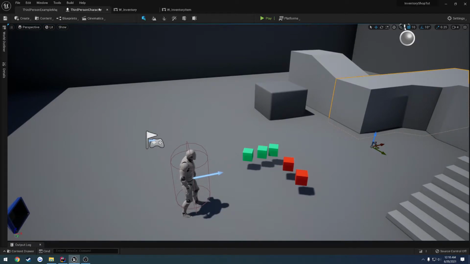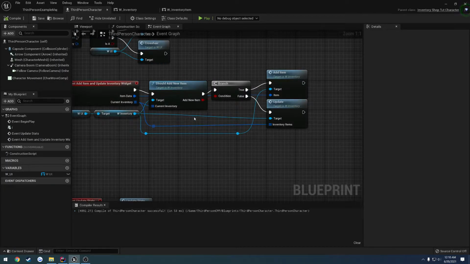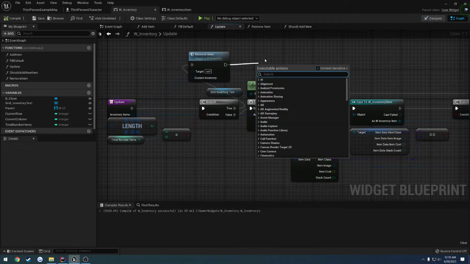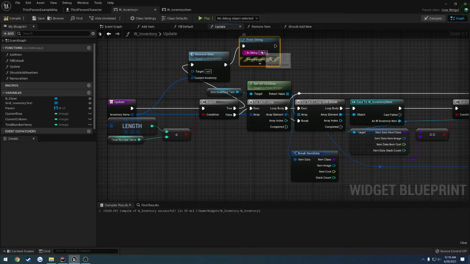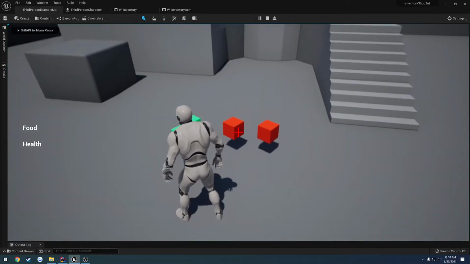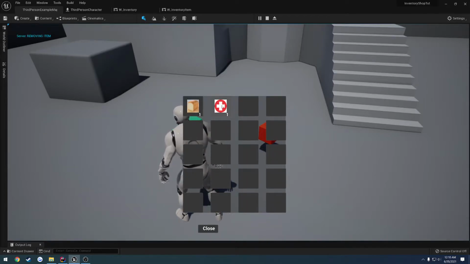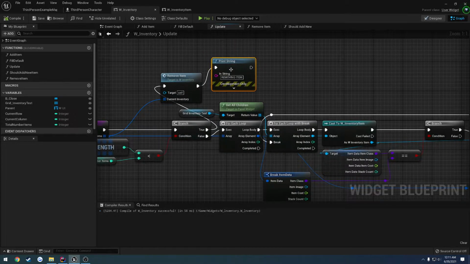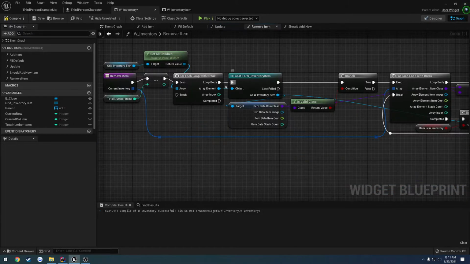So the issue is with how it is going through and trying to update. So if we go to our update function, we have remove item. So let's do a print string and see if this gets called. So, removing item. Okay, pick up. And it is removing the item. So let's go to our remove item function.